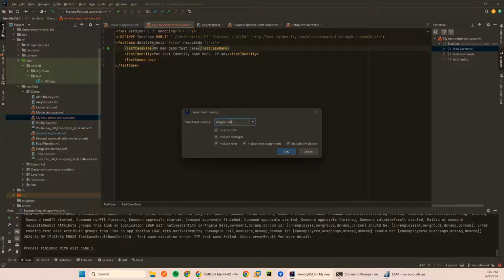I can decide what attributes I want to use. I want to include links. I want to include managers. I don't want to include roles. I don't want to include role assignments, but I want to include simulation.